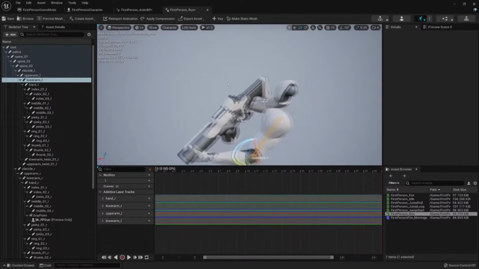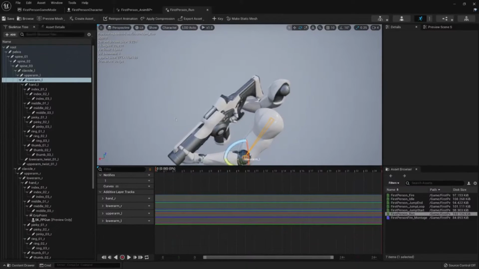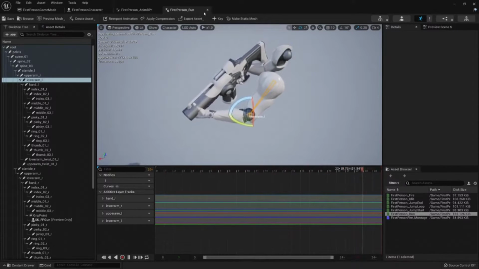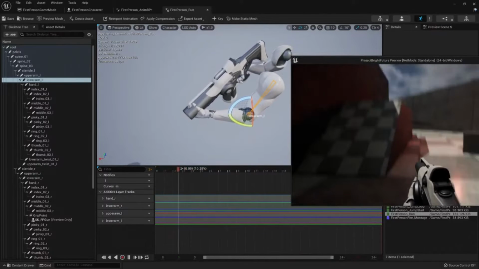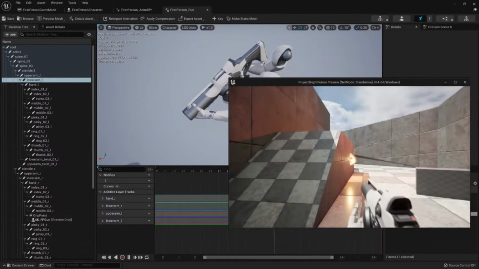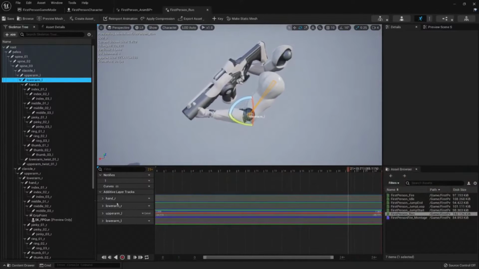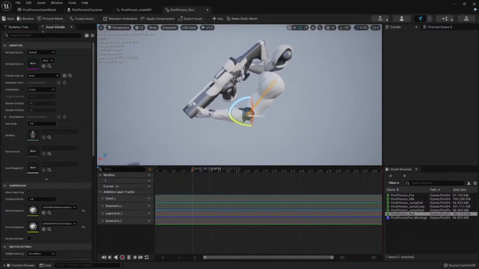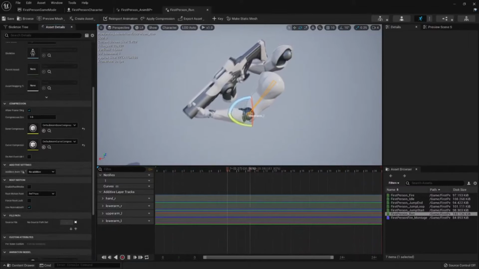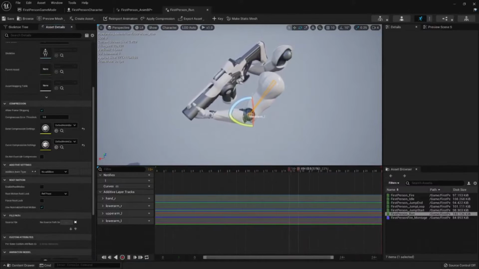So yeah, good point. We won't be able to see this animation even though we have modified the first person run. If we try to see it here in my game, we won't be able to see it. If we wanted to use this as an additive animation, because we are creating additive layer tracks, we would need to change, in asset details, in additive settings, from no additive to local space or mesh space. But in my case, I want this to be another animation.